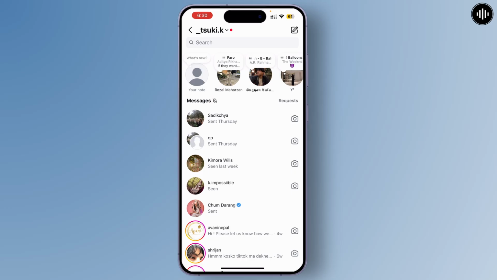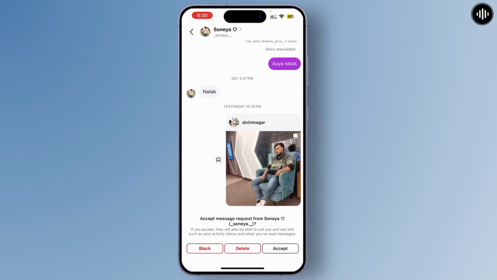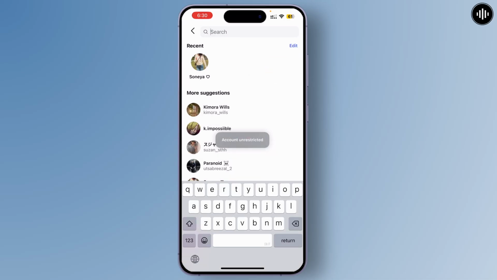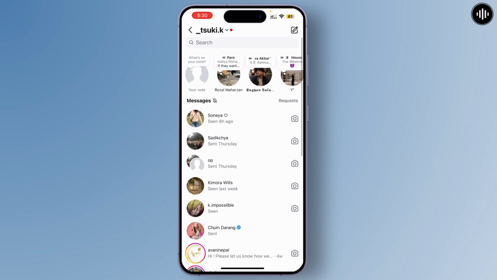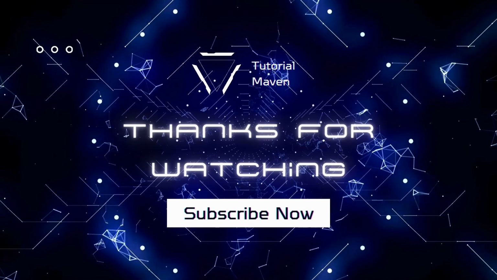Now if you want to simply get the chat back on the messages section, what you can do is search for that person, click on unrestrict, and here go back, and as you can see the messages are back on the chat. And that's it. That's how you can simply hide Instagram chats without deleting them.